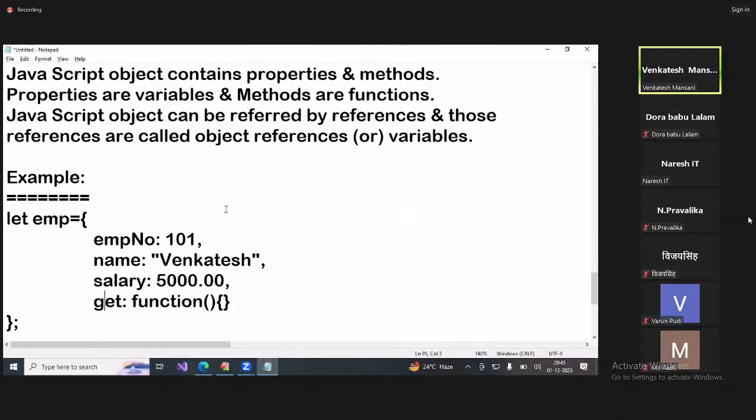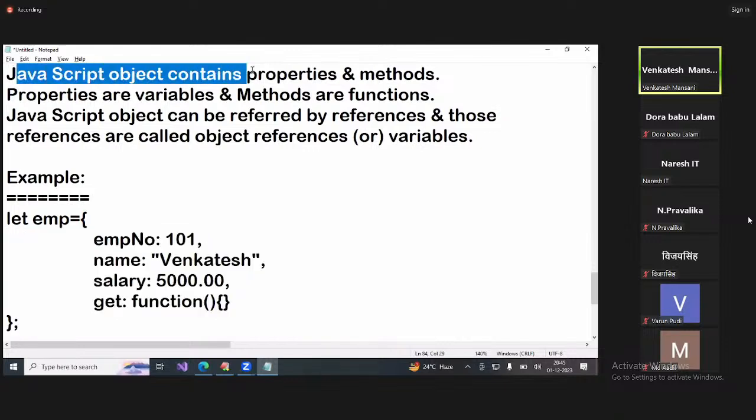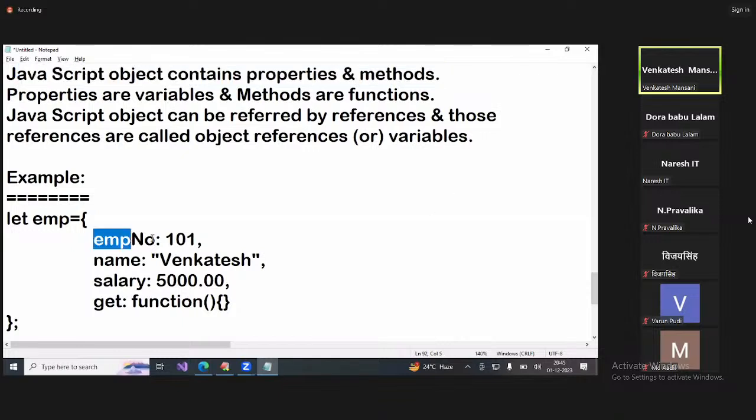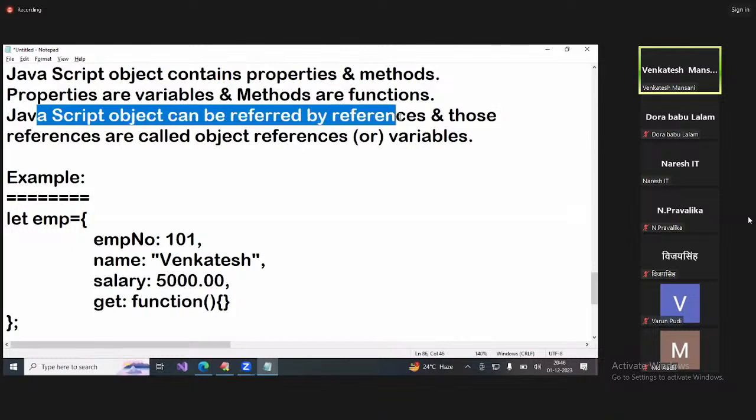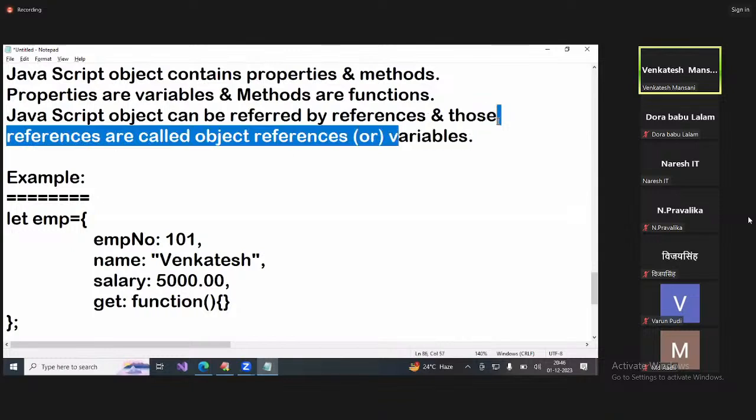Okay. Here, if you write like this, what will happen? See, here on the right side, the object is created. What does a JavaScript object contain? Properties and methods. Here, employee number, name, salary are properties. Properties are variables, you can call them variables also. It is a method. Methods are functions, you can call it a function also. But a JavaScript object can be referenced by references, and those references are called object references or variables.